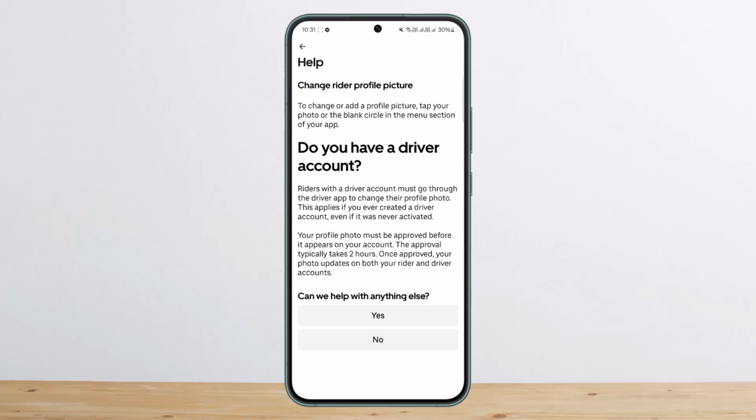Do you have a driver account? As you can read that, riders with driver account must go through the driver app to change the profile photo. This applies if you ever created a driver account even if it was never activated. Now your profile photo must be approved before it appears on your account. The approval typically takes 2 hours. Once approved, your photo updates on both your rider and driver account.